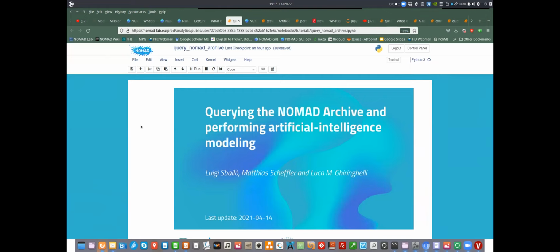I don't have much more to say. Essentially the notebook should be self-explanatory. I would just point out that there is a specific cell that retrieves the data from the archive that could take a while, but otherwise just feel free to go through, and Luigi and I will react to your questions.